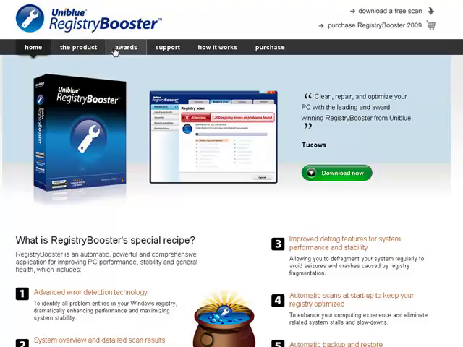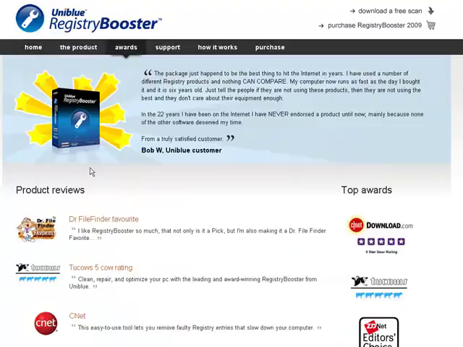First, let's go to the awards. Whenever I purchase a product, I do like to go through the website. I know a lot of times it's really tempting to just download the application, but the only problem with this is it's just not doing proper research. So let's take a look at the awards tab.